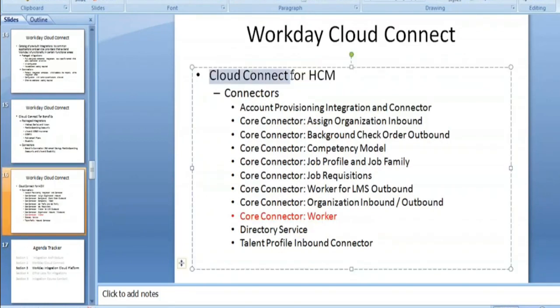This is an example of HCM Cloud Connectors. We have a Cloud Connector for assign organization inbound, one for background check order, and one for competency model, job profiles, job family, and job requisitions. So these connectors or templates are readily available. We take these templates and build our integration. Suppose I want to send job profiles and family information to an external system. What I do is use this connector and build my outbound integration using it.